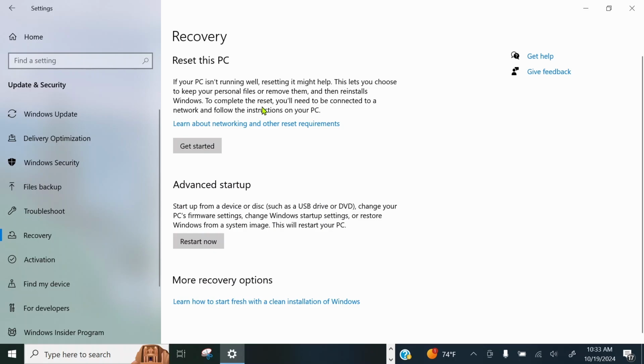So if we choose to go back to Windows 10, something which I will not be doing if Windows 11 is working well, then we can use that backup to recover. Given that we have our backup in an external hard drive, if we were to recover using that backup, we are going to be using the advanced option. The advanced option will start off from a disk such as a USB, and then we'll change our PC's firmware settings, and we'll change Windows startup settings or restore Windows from a system image.